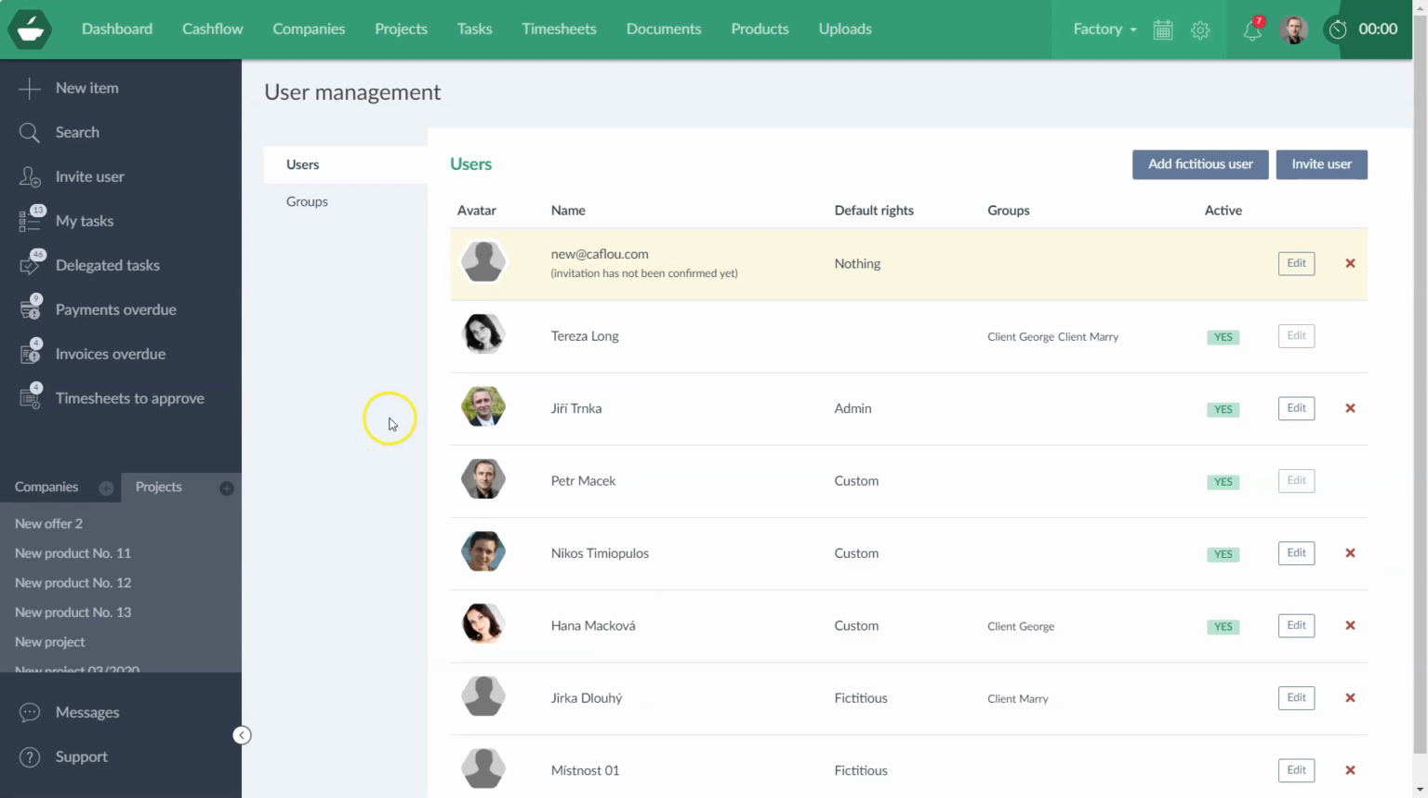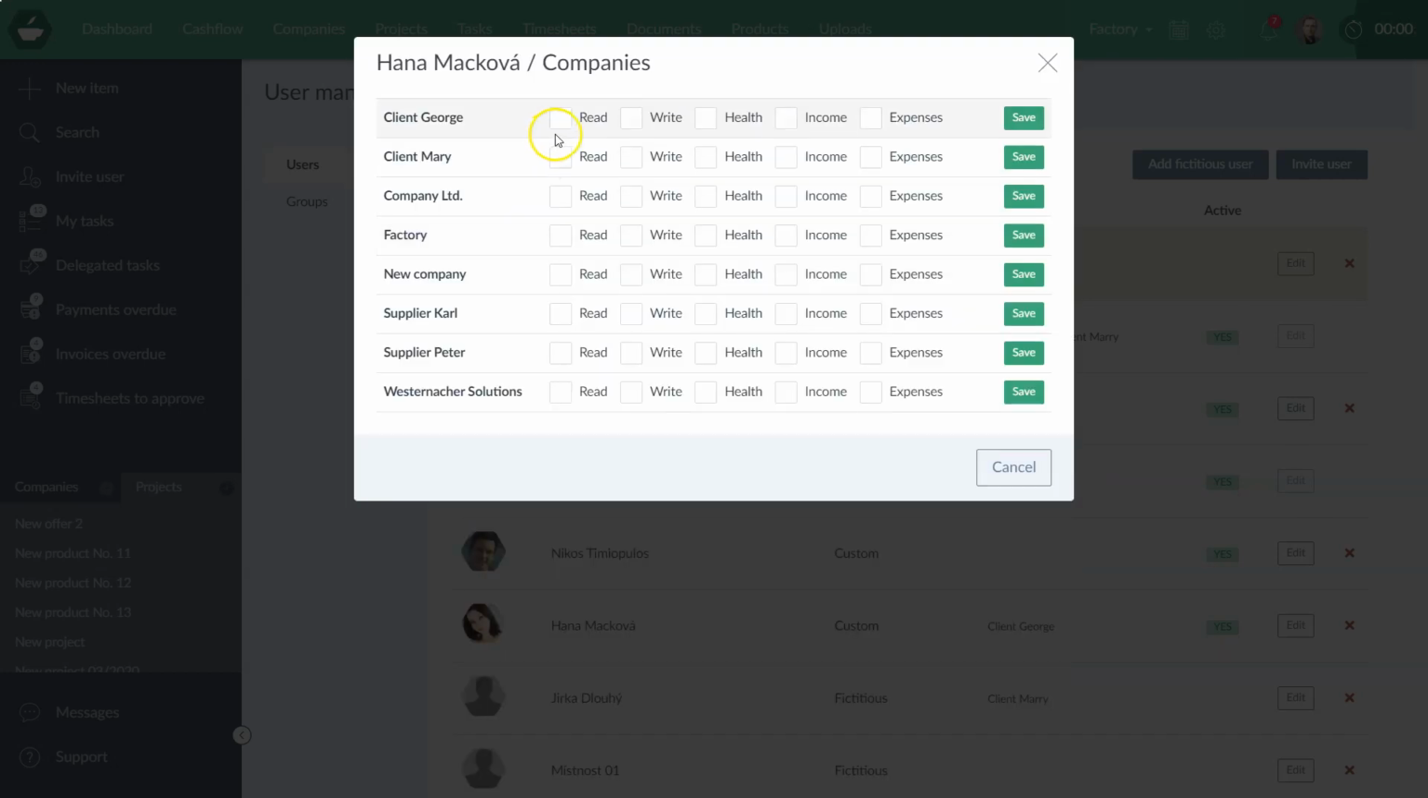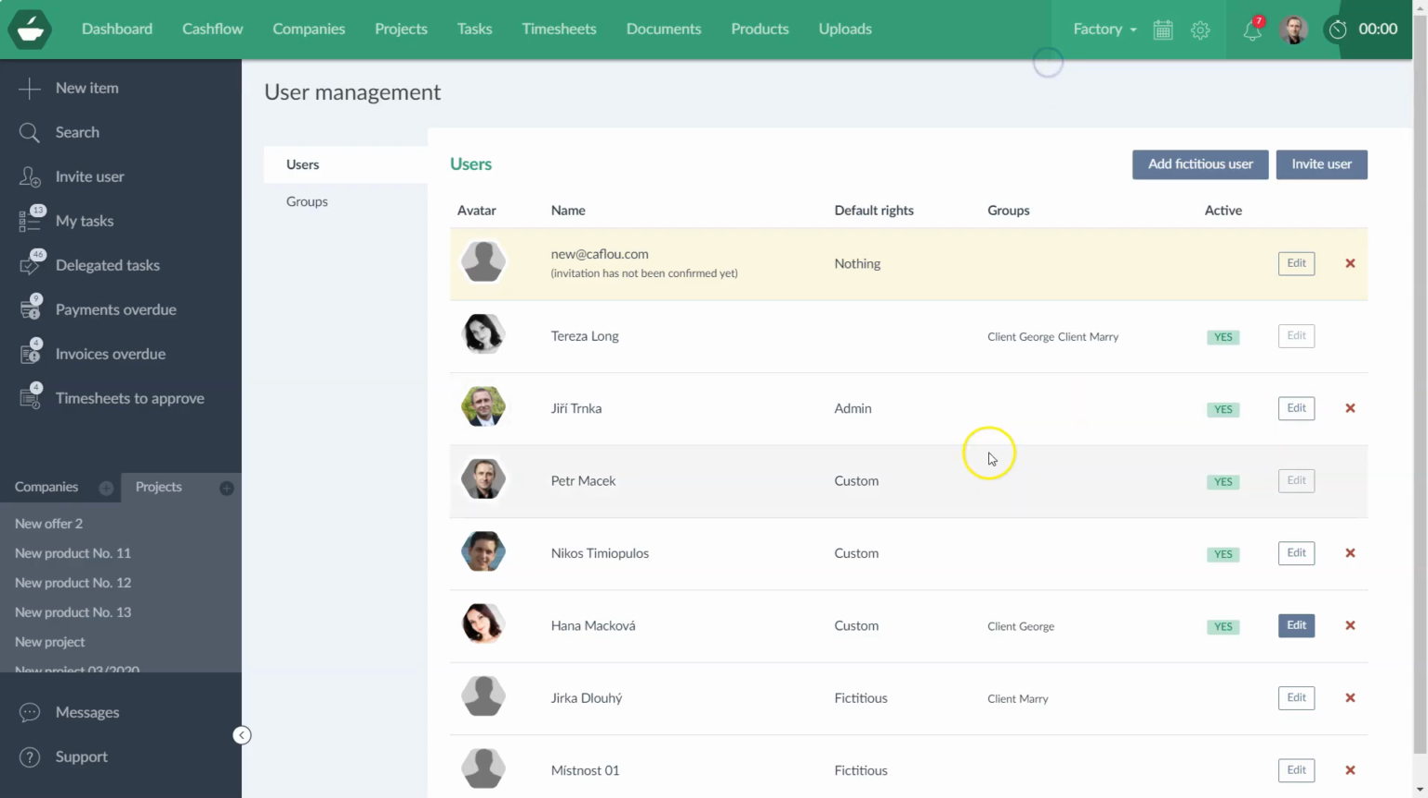After the user has accepted the invitation, you can play with their rights. Let's have a look at, say, here. You see Hanna Macková has no rights. So if you go to her profile, you can modify the rights, you can add rights, or you can change rights on an individual company or project level. After you save it, then she sees what she's supposed to see.